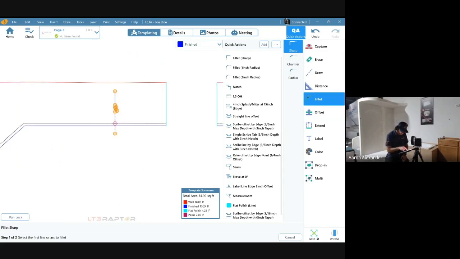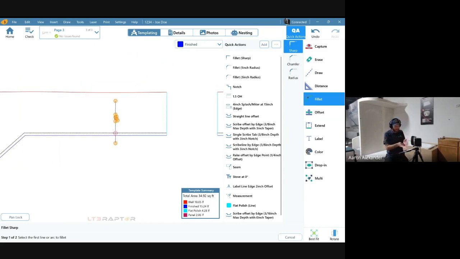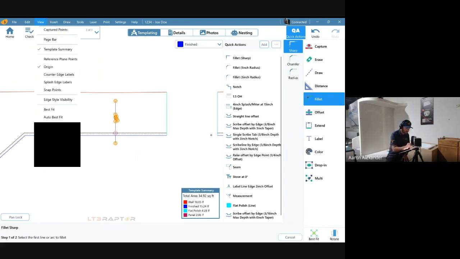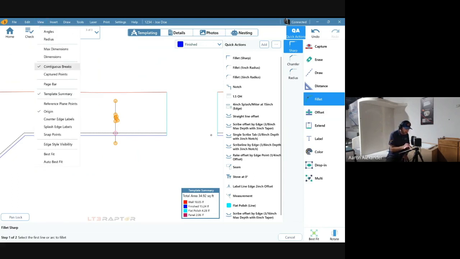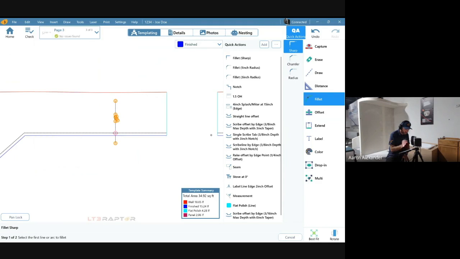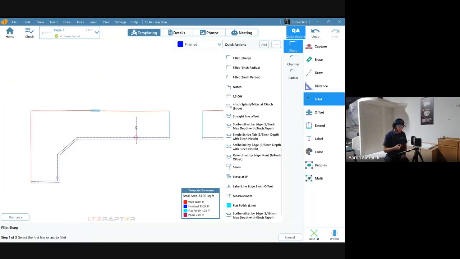All right. So this center line here, since those are all reference layers, we can ignore the fact that it has those breaks on it. It's no big deal. If you don't want to see them, we can just go to view. Again, contiguous breaks is what that is. We uncheck it. Now we can't see it. If you hit that check button, it turns it on. You've got to go to view to uncheck it to turn it off. Okay. Now we've got our overhang on there.